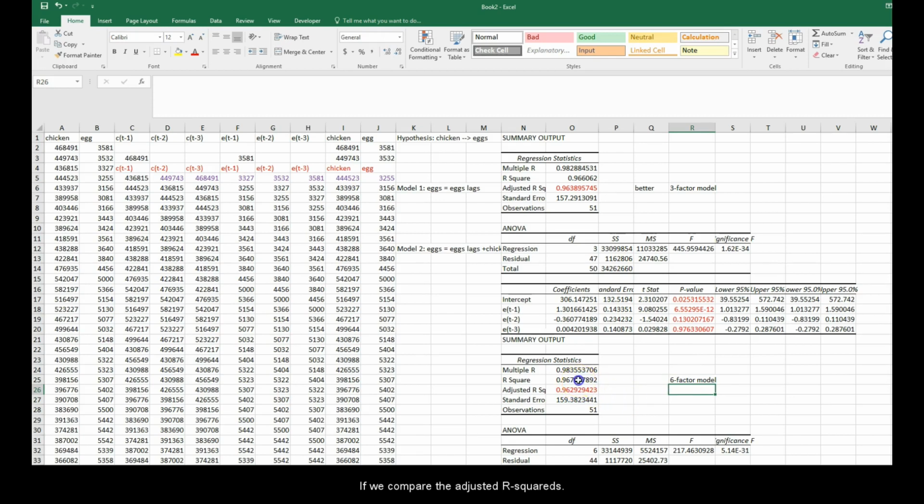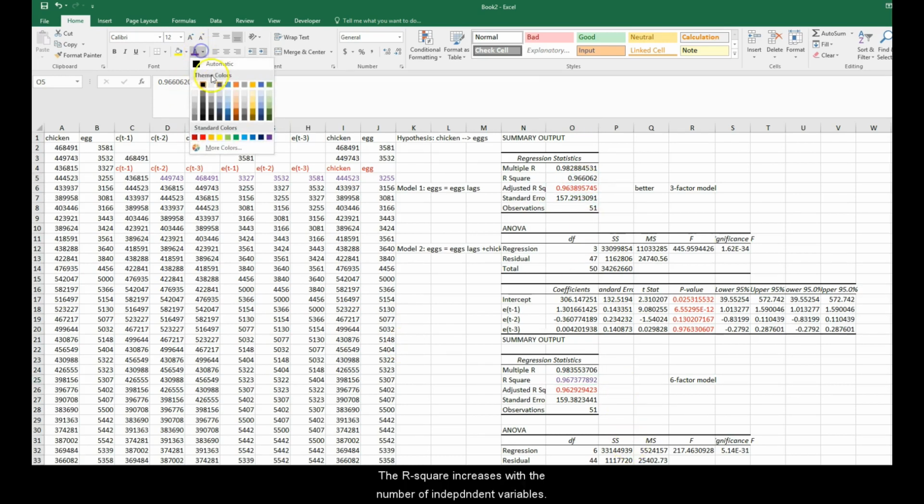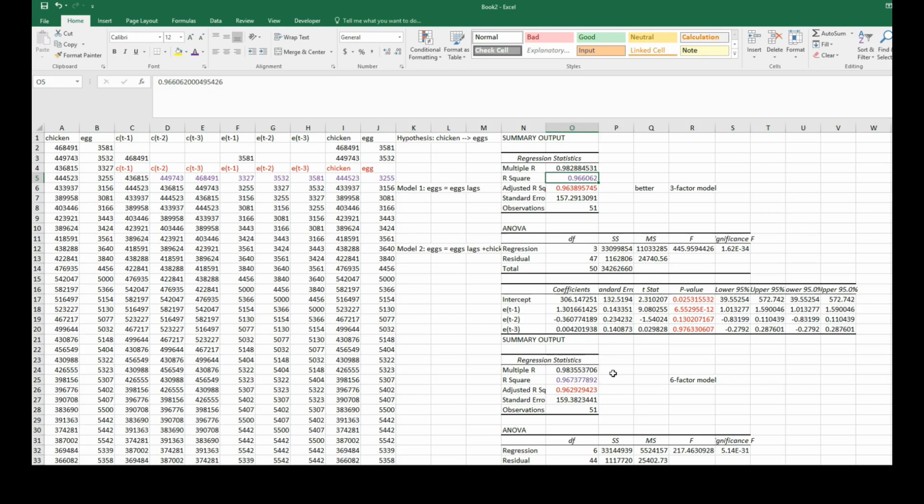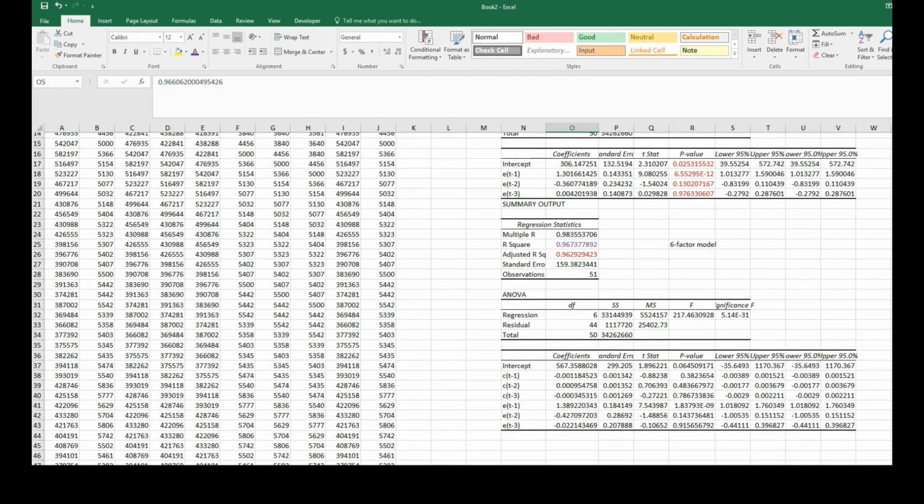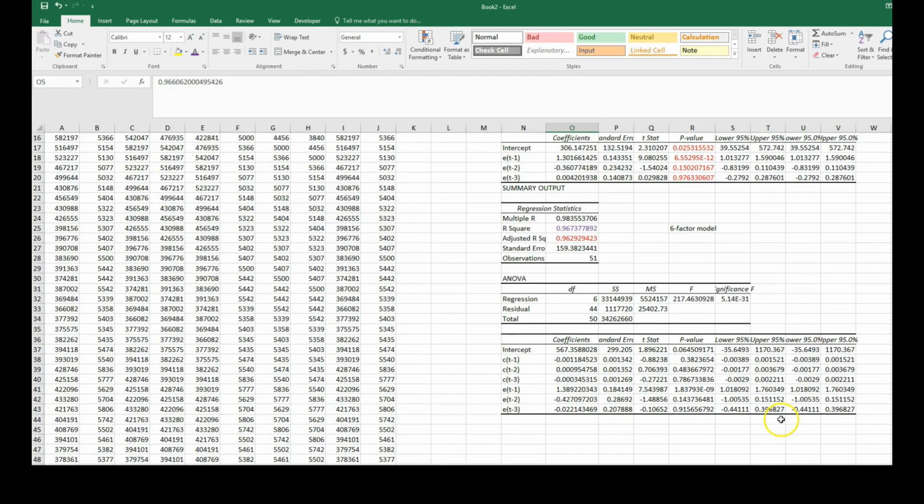If we look at R-square, when we increase the number of parameters, it is always higher. So this is 96.7, this is 96.6. R-square always increases as the number of independent variables increases. However, when we compare performance, we need to use adjusted R-square. So the 3-factor model is better than the 6-factor model.